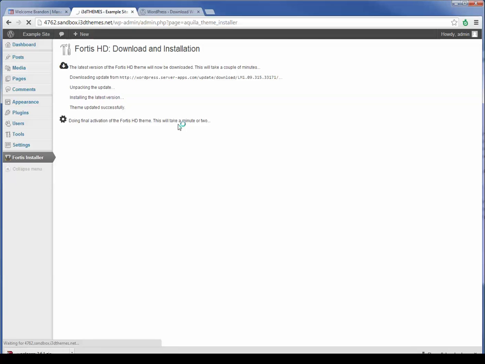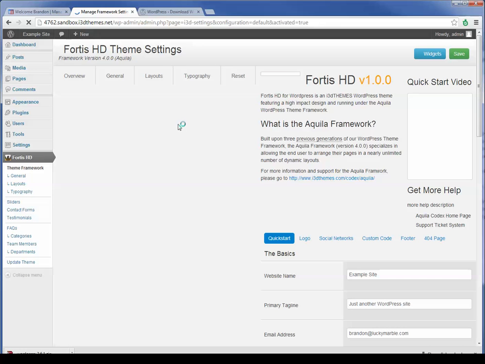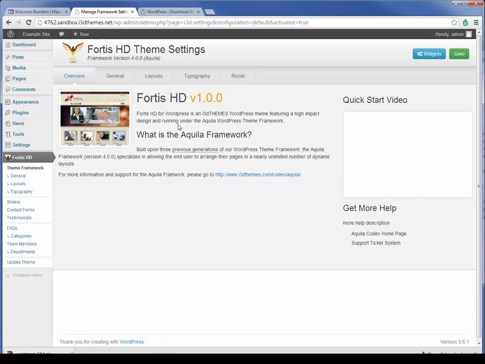Now, there could be a hiccup at this point, and if there is, then you'll have to do what's called the manual install, but there will be a link that's provided to you that will show you how to go about doing the manual install. And at this point, your WordPress theme is now installed. So at this point, probably best to go through our introductory videos.